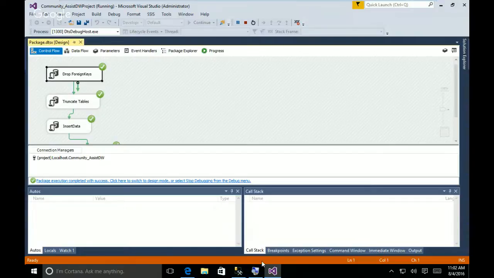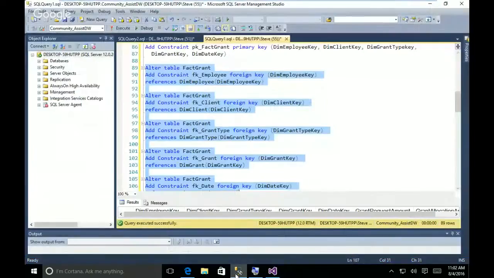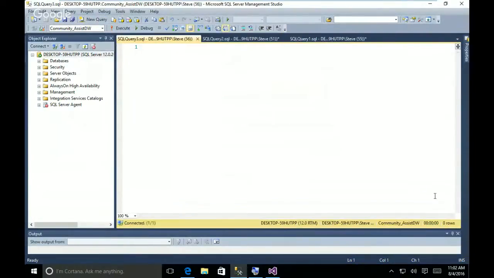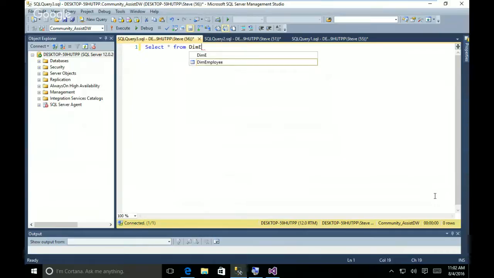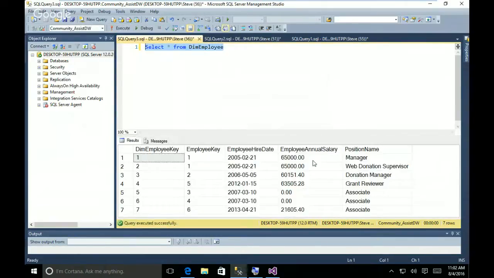If we look at the database, I'm going to just do a new query and do a select star from dim employee, just to make sure everything is populated. And then we'll add some stuff and run it again. And then we might publish the package.